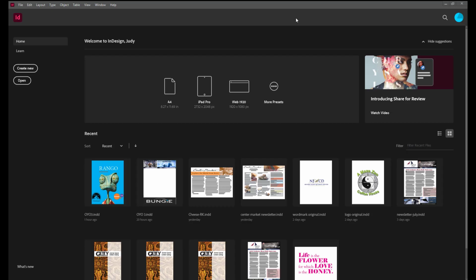InDesign Chapter 5, we're making a letterfold document. We did this before in Illustrator. Remember, this is mistakenly often called a trifold. It is not a trifold, it is a letterfold.